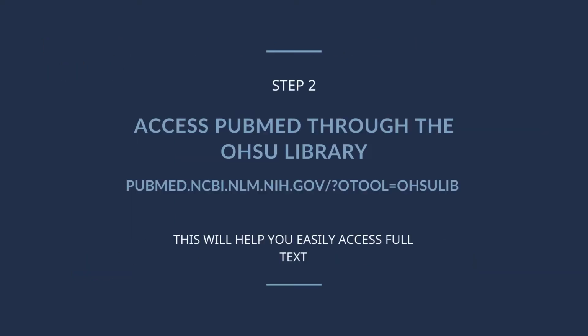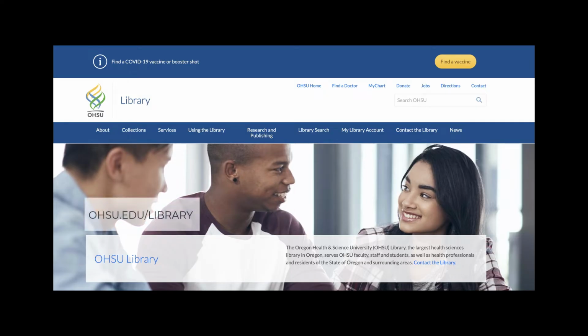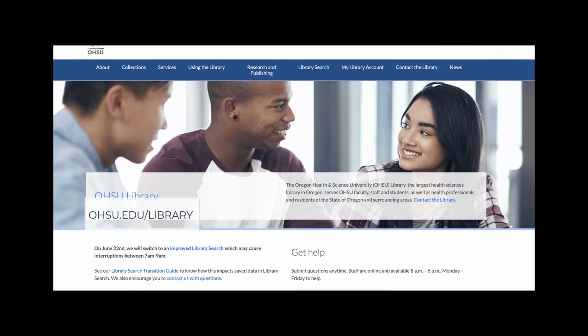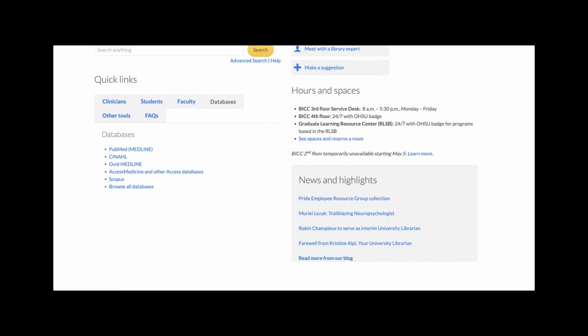is helpful. Step 2. Now we're ready to go to PubMed. We recommend accessing PubMed from the OHSU specific PubMed URL or from the library's homepage, so you can easily access full text. Here we are on the library's homepage. Scroll down to the Databases tab on the left-hand side of the page to access PubMed.